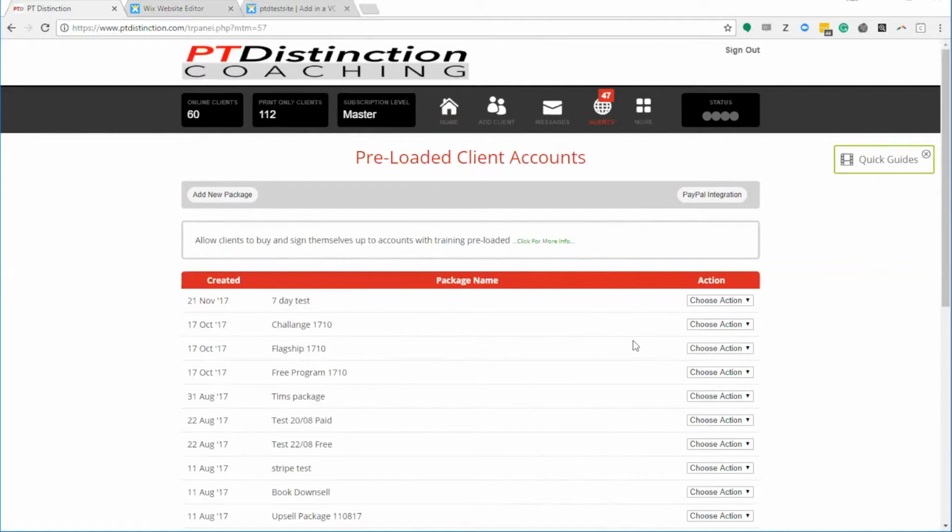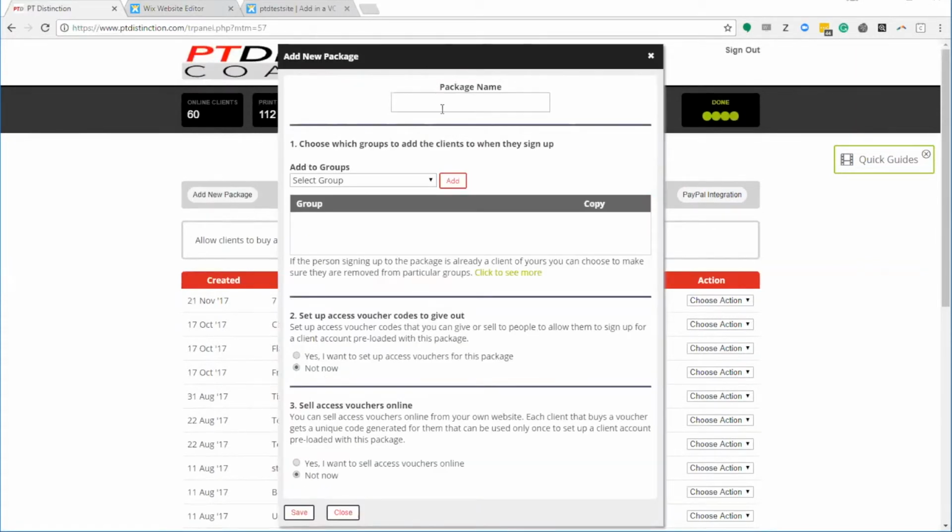But for now, we're just going to talk about how you would do it if you wanted to give a voucher code to clients, whether that's through a business card, an email, or whatever it is. So, first thing, we're going to head up to Add New Package. We're going to give it a title, so I'm going to call this a voucher code test. Put today's date on it.